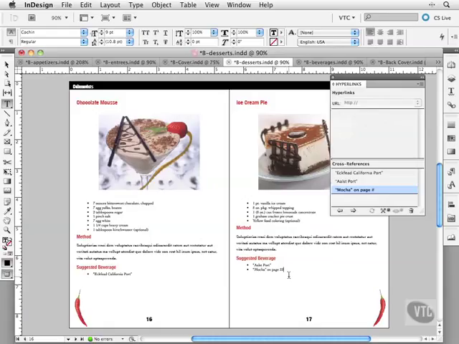So that's how to create cross-references and text anchors. You simply come over, use the hyperlinks panel, or access it from the context-sensitive menu or the type menu. Very simple and straightforward, very similar to hyperlinks, which we get into in the interactive movies.